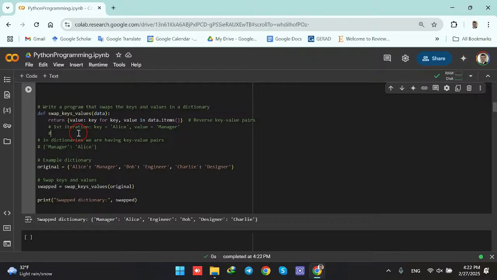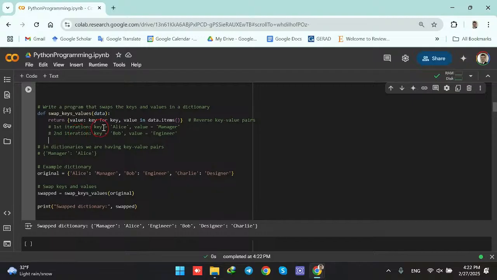Now we go for the second iteration. So in the second iteration, we have key equals Bob and value equals engineer. So we are saying that for each key and value in data, the key is Bob and engineer is the value. Now return the value and key. So instead of having Bob engineer, we are going to have engineer Bob.